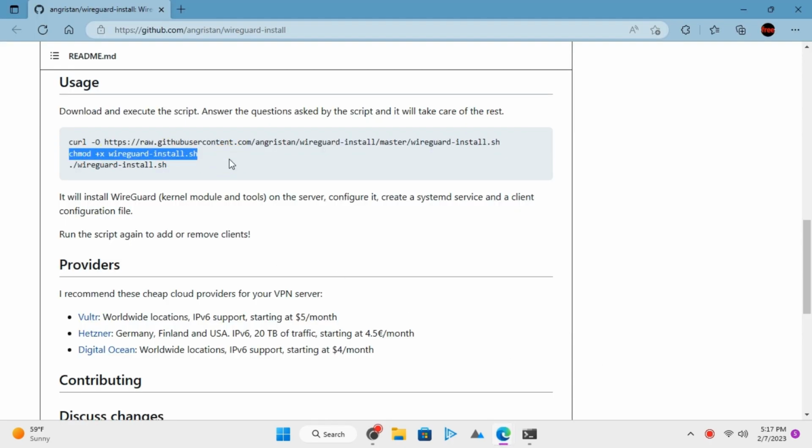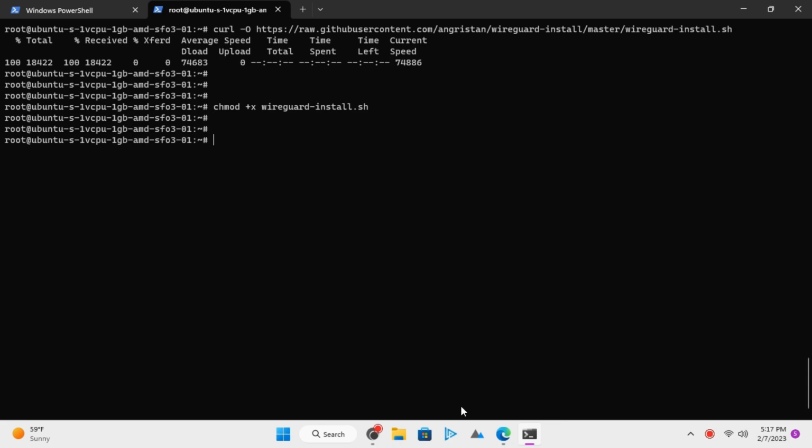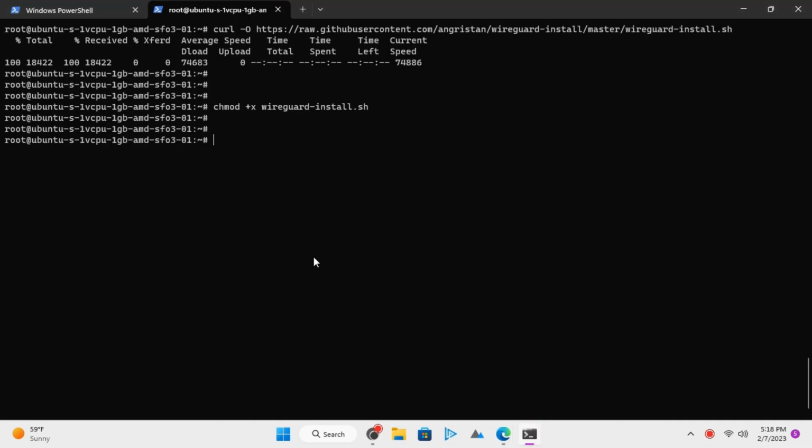Similarly, come back and paste the other command, which is chmod, allowing you to give it permissions. And the last command is executing the script itself. So just copy this wireguard-install.sh and paste it and hit enter.